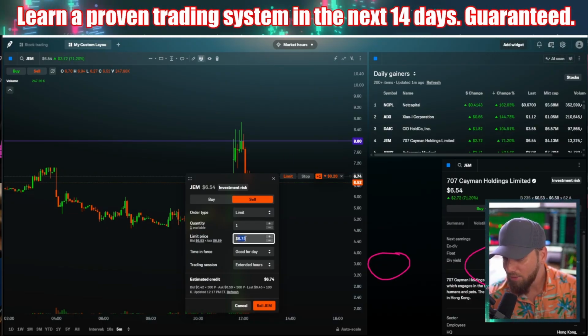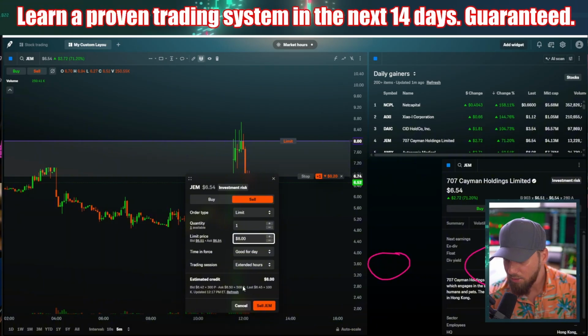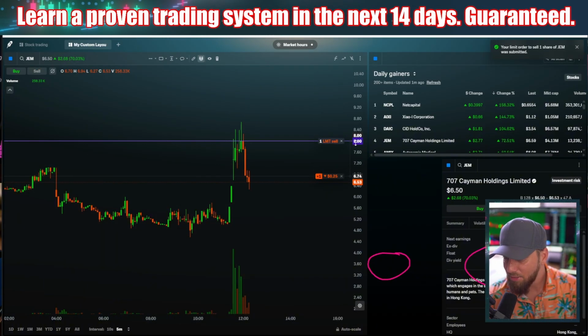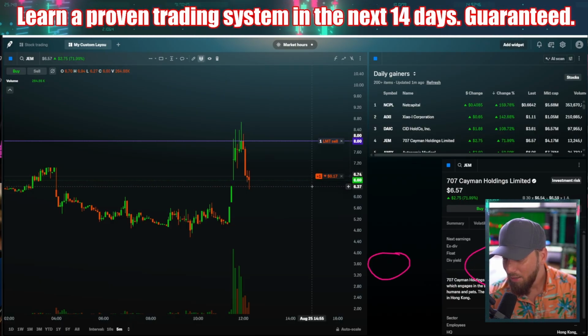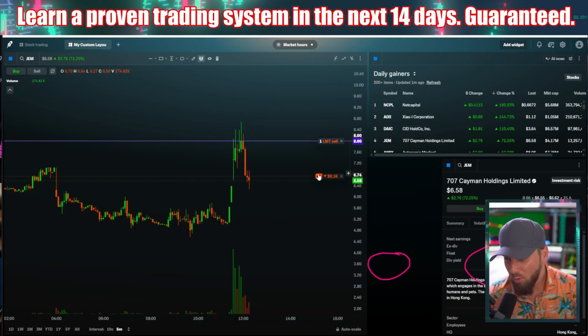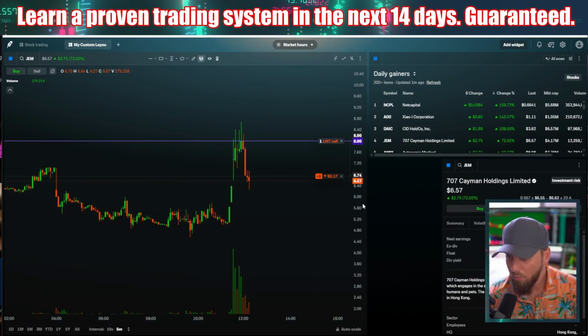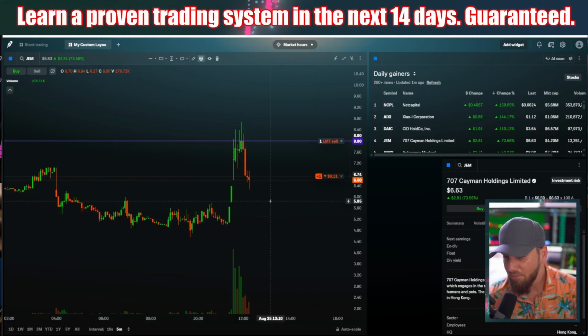So let's say I wanted to take profit at $8. I would type in $8 here. Trading session extended hours, sell GEM. And now I have a limit sell at $8. But now it's not letting me set a stop loss. When I hover over it, it says you don't have any GEM available to sell. I guess that's because I have this take profit order, but that's a problem because again, over on Webull, it'll have my stop loss and my take profit set, and it's just whichever one gets hit first.